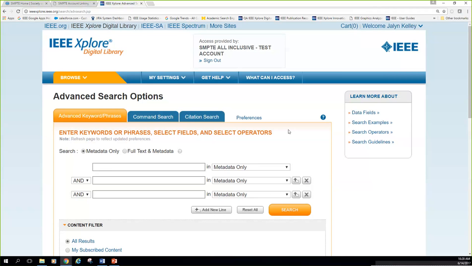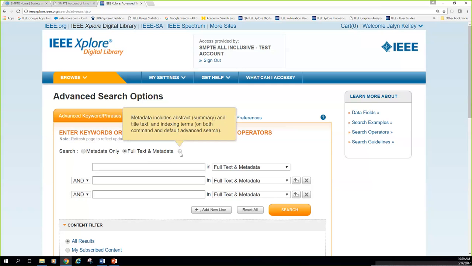example, you'll notice the default in Xplore is to do what's called a metadata-only search. So if you wanted to search within the full text of the content, you would want to come to this page and select the full text and metadata. If you do the basic search bar or leave the metadata only default, it's looking for your search terms just within some very specific fields. And those fields include the document title, abstract, index terms, publication title, author name, date, but not the full body of the article or the full text of the article.